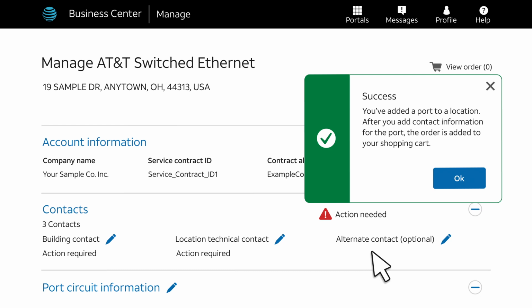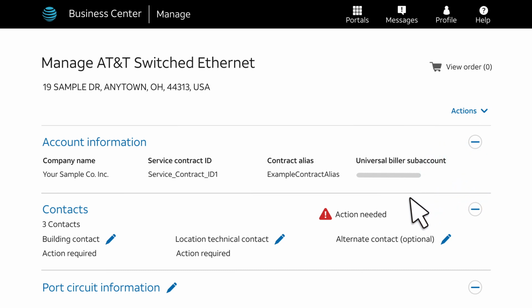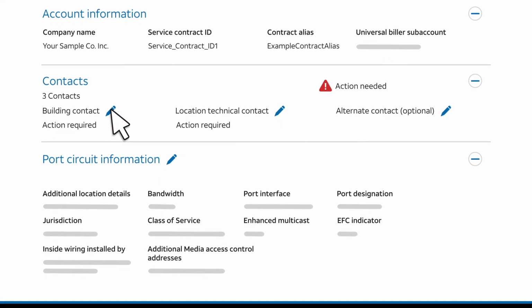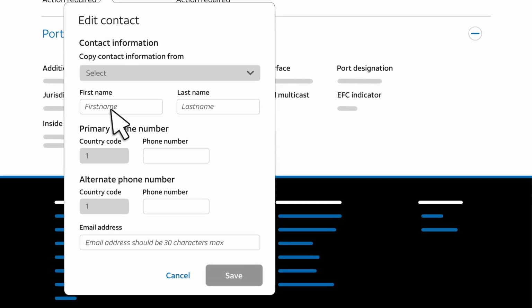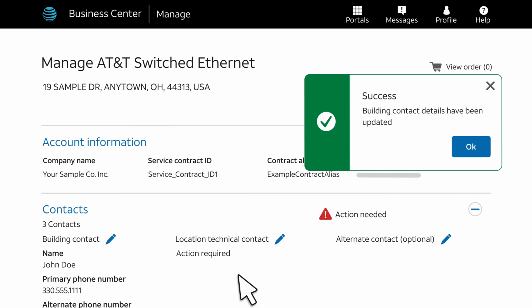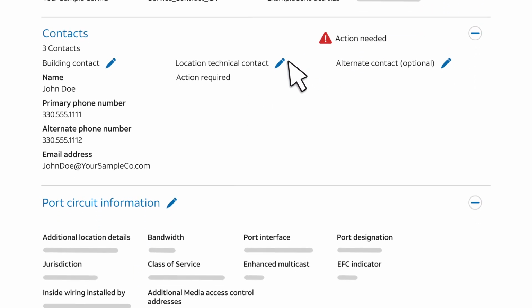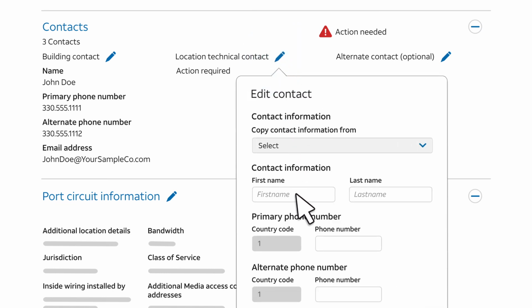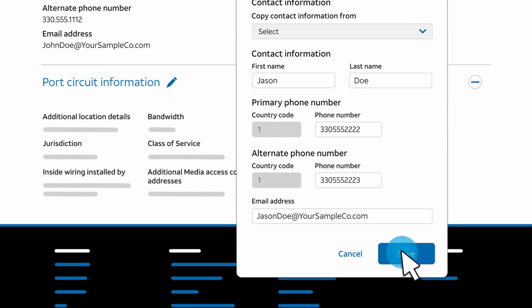It's important to note that your order hasn't been submitted yet. Click OK. Notice the Action Needed alert in the Contacts section. Click the edit icon next to Building Contact. Complete the form to assign a contact, then click Save. A confirmation message appears. Click OK to dismiss it. Use the same process to assign a location technical contact. Complete the form. Click Save.